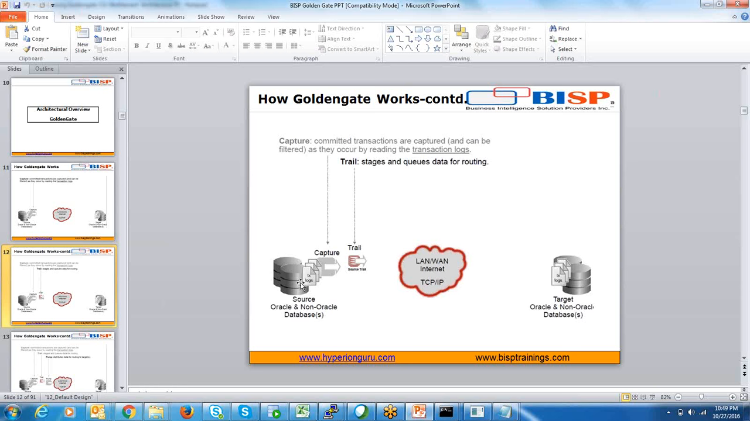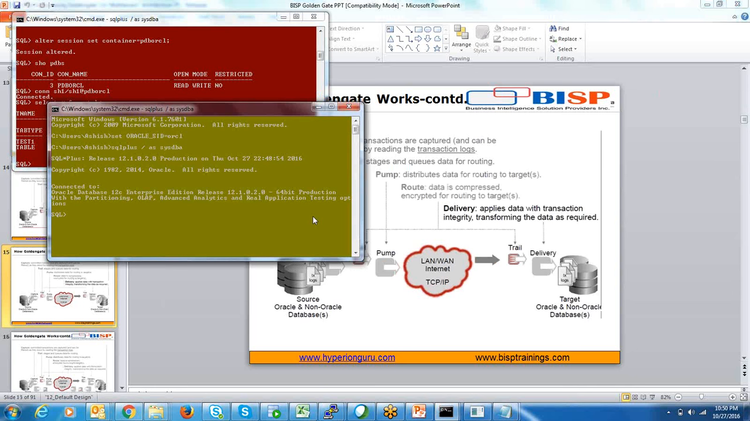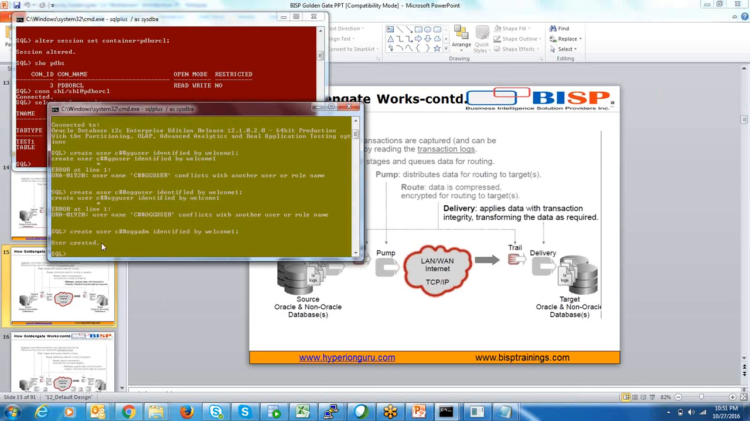So for that purpose, you need to create that user inside the container, and that user needs to be prefixed with the name c##. So I'll create user c##gg user, I can give any name. Identified by welcome1. Okay, I'll create c##ogg user. Okay, I'll create ogg adm then. ogg adm. So it says user created.